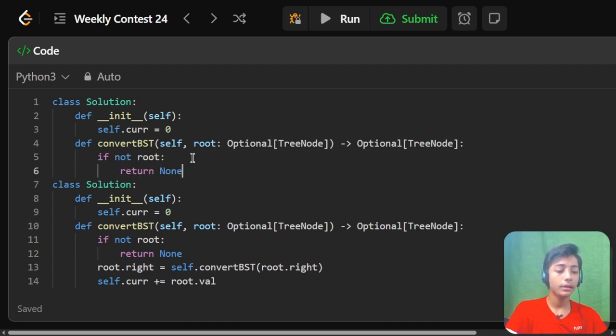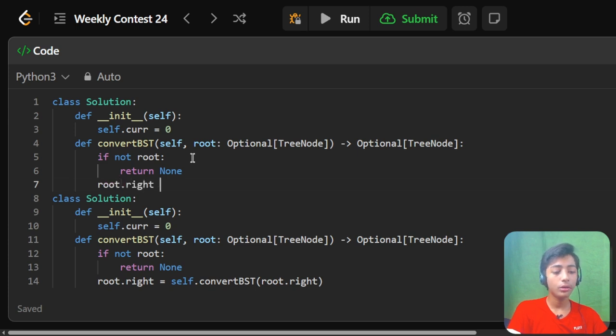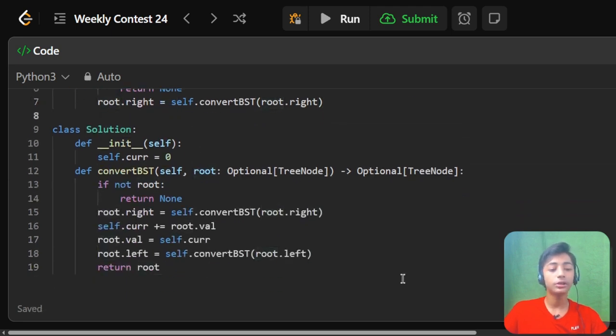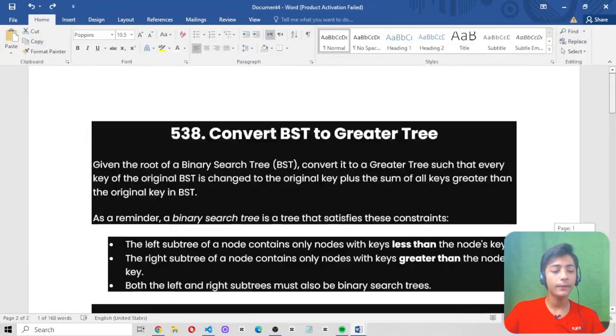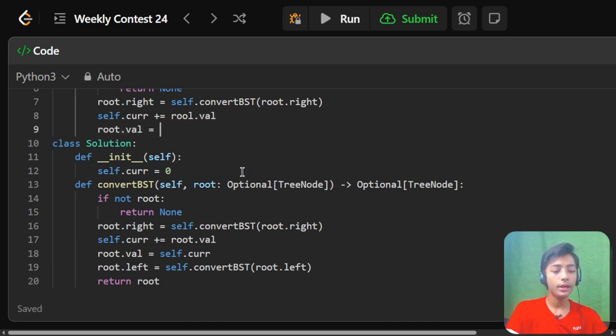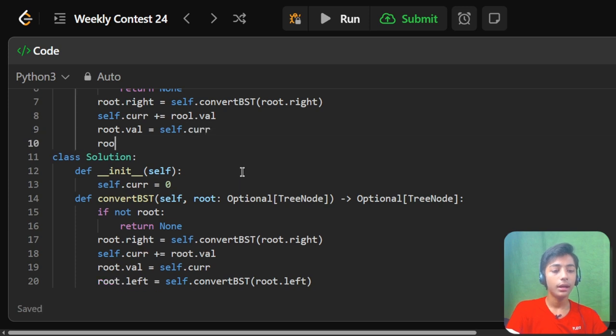Now return None, back, root.right equals self.convertBST, in which we write root.right. You are thinking why I'm writing root many times, because a root of a binary search tree has been created. Okay, self.crr plus equals root.val, root.val equals self.crr, then root.left equals self.convertBST(root.left).